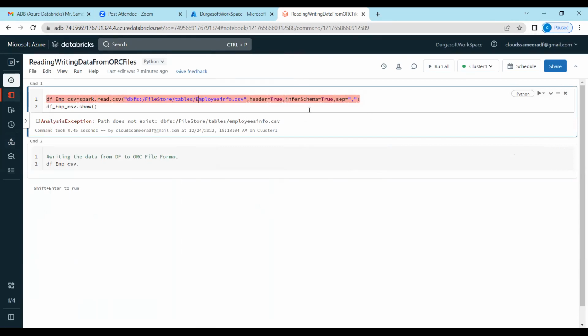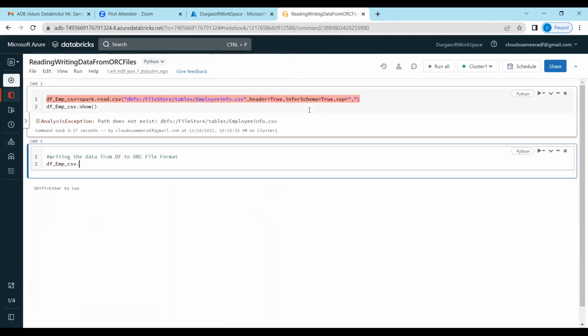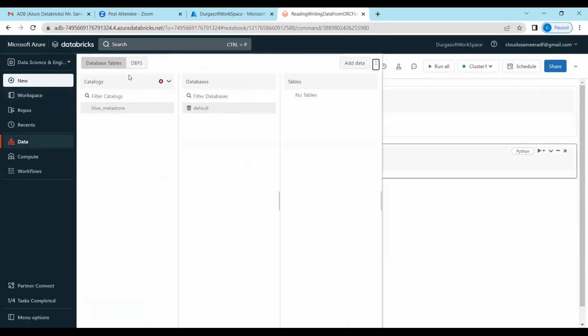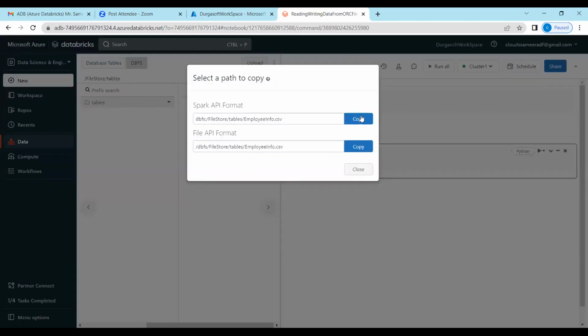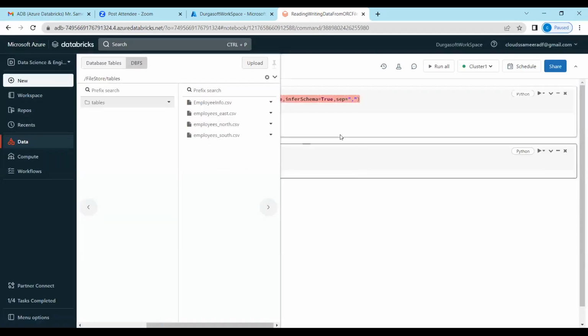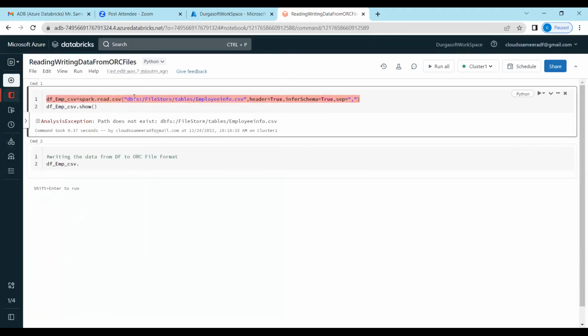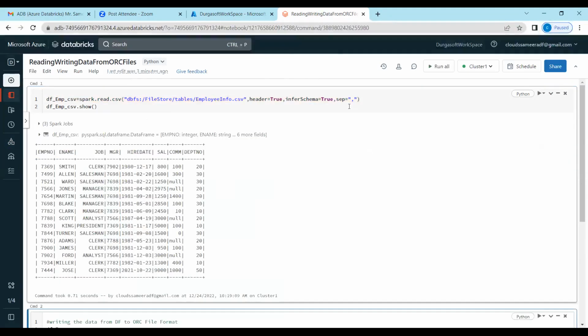Okay, employee info. The physical path does not exist, it says. Let's go once more and copy the physical path. File store, tables, copy this physical path. Now run this. Now you got it, okay?